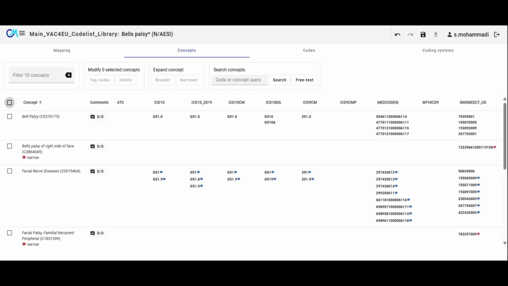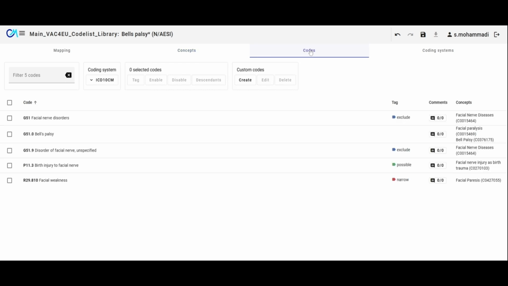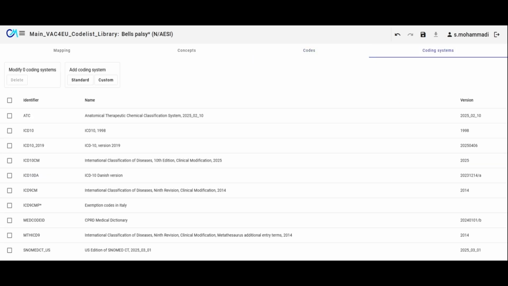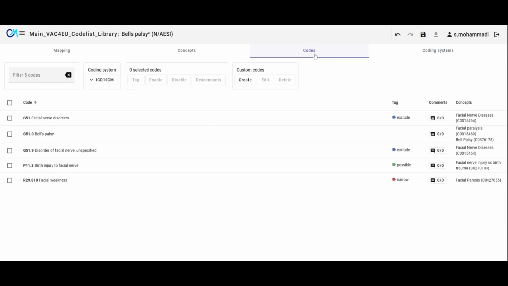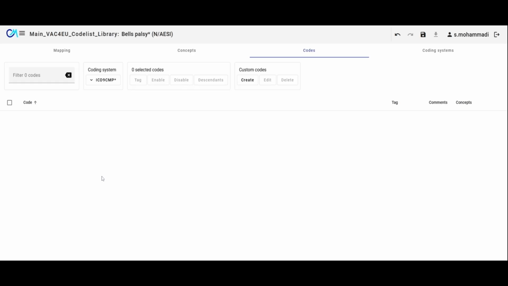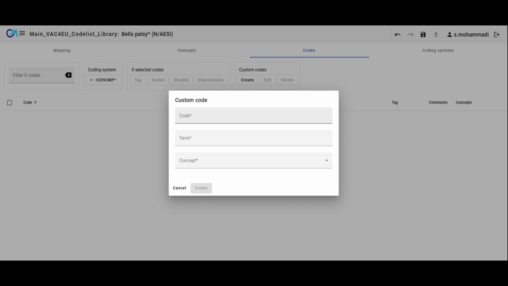Now, let's discover other functionalities by moving to the Code tab. You'll remember that we created a coding system ICD-9 CM in here, which was a custom coding system for exemption codes in Italy. Now it's time to assign codes to this coding system. So first we need to filter on ICD-9 CM coding system and then click on Custom Codes Create option. You can enter the code you want. In my case, it's 7.414. And the code name is facial nerve palsy, which I have to write in here.